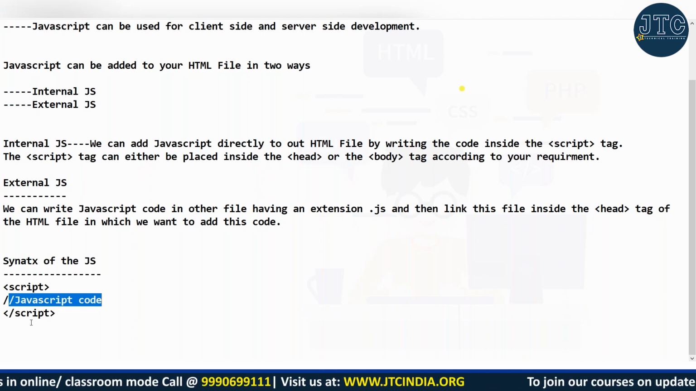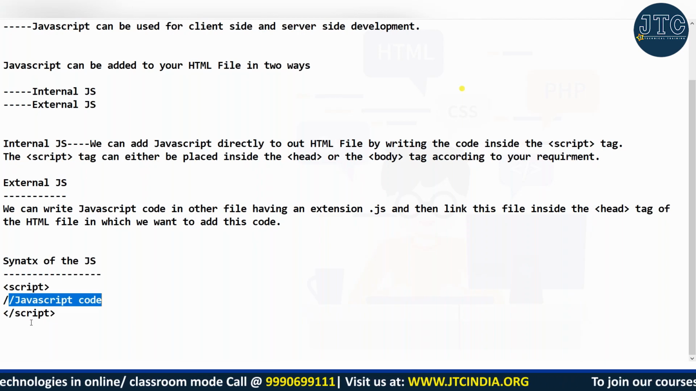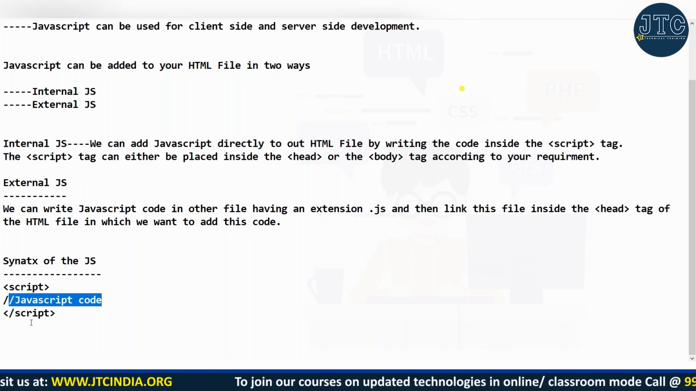So basically, again, I'm telling you, JavaScript is a client side and server side programming language. It's a compile based interpreted programming language. You can interpret line by line, and JavaScript can be added to your HTML in two ways: internal JS and external JS.